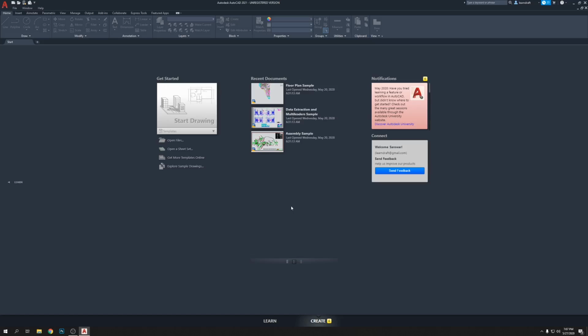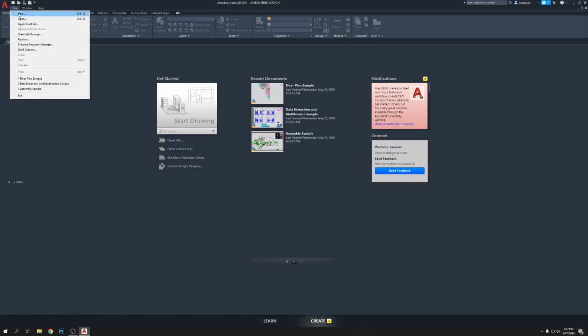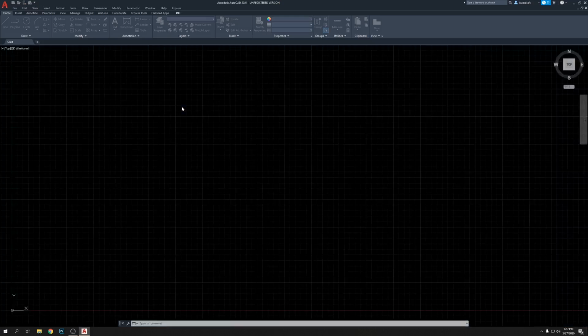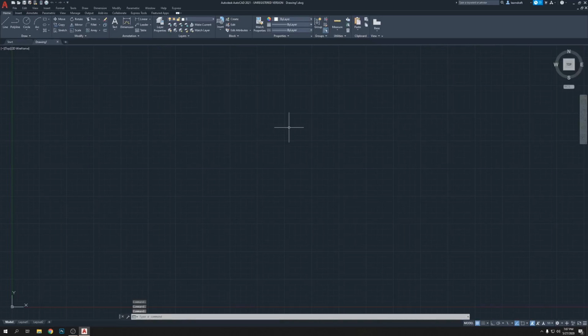When you open it, it's going to be in front of you, and if you click on Start Drawing, it's going to open the drawing. If you click on File and click on New, it's going to open the same thing, and if you press Ctrl N from your keyboard, it's going to open a new page. So let's click on Start Drawing. This is the first screen you're going to see if you are a total beginner.